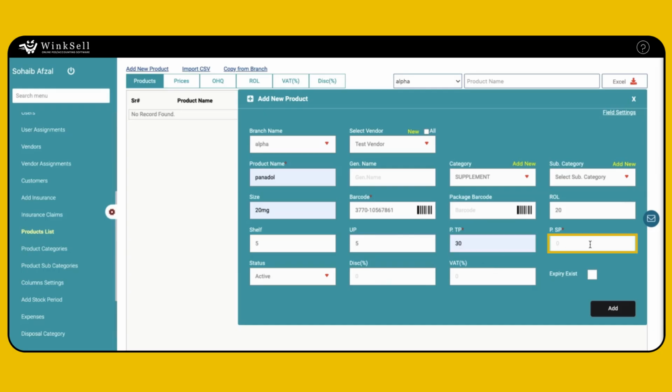then the sale price of the pack, which is the price at which you want to sell this product. Please make sure that you are adding both the trade and sale price in the pack. The system itself will generate the unit price based on the unit per pack. You can also offer a discount on this product and add the value-added tax that applies to this product. Check this checkbox if the product will have an expiry. After filling in all the details, just click on the Add button here.